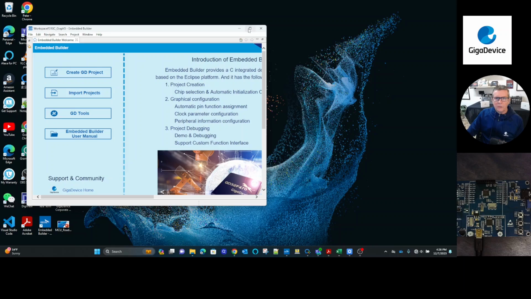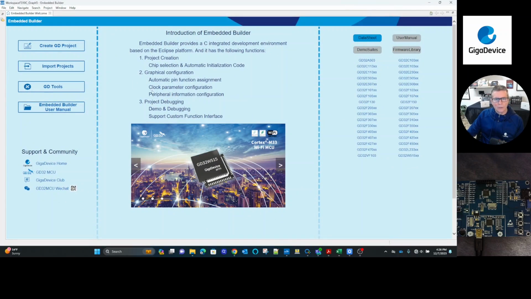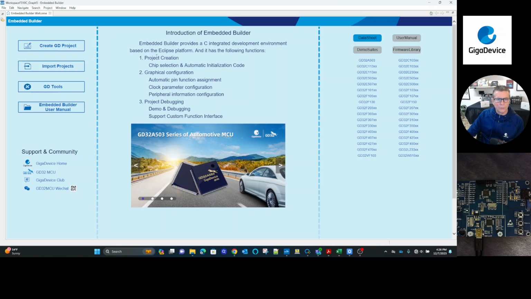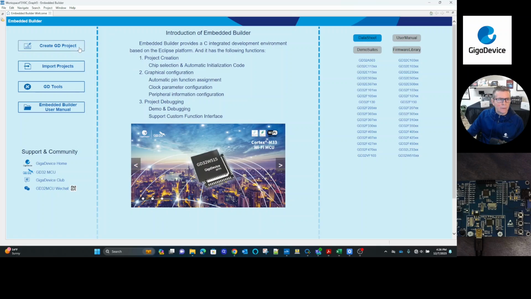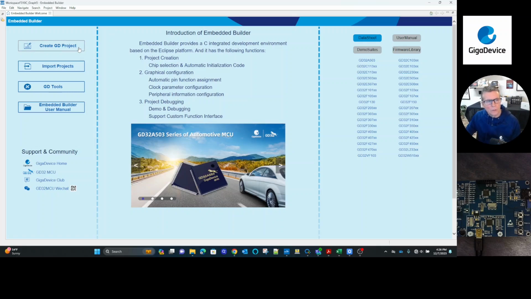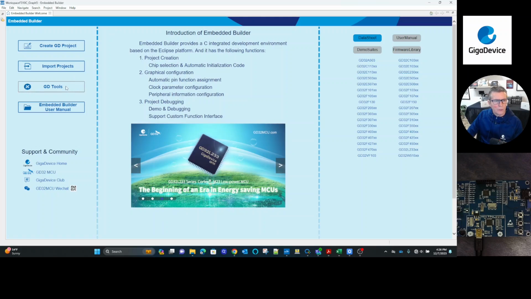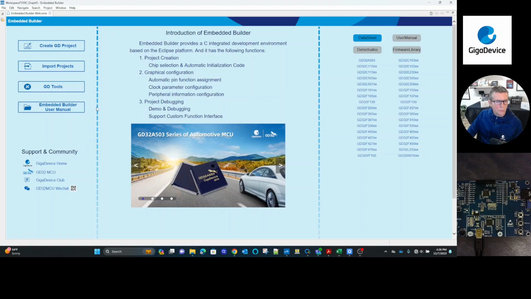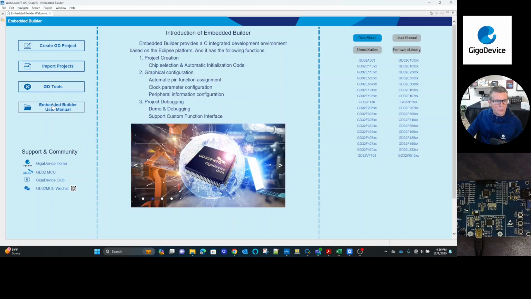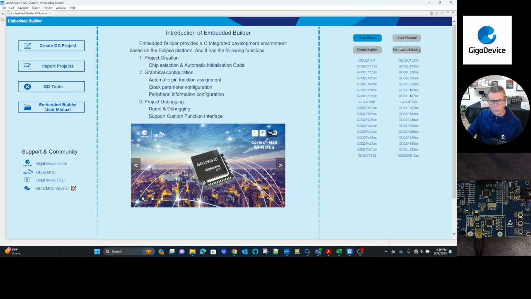So this is what the IDE looks like when you open it. There's a splash screen that shows up here. It goes through basically what you can do with the tool here. On the left-hand side, you can see where you can create a project. You can import projects. There's the programmer under GD Tools. And then also the Embedded Builder user manual is at your fingertips right here in the tool as well.